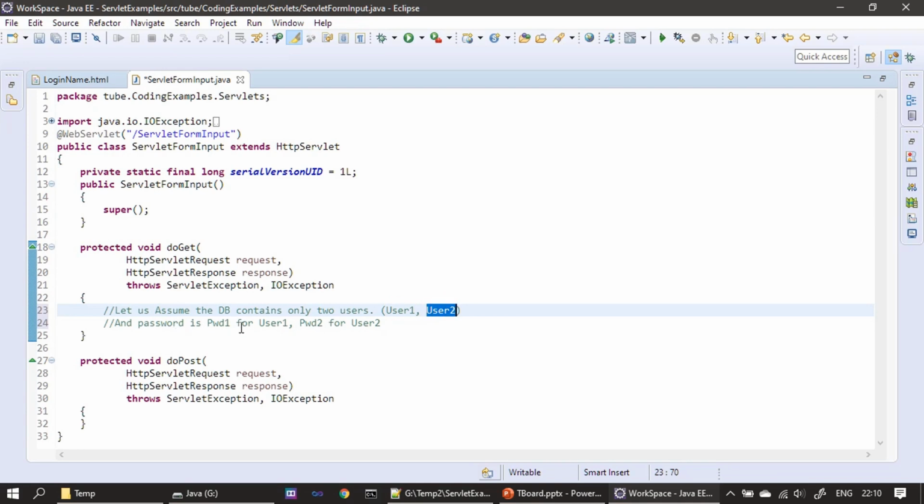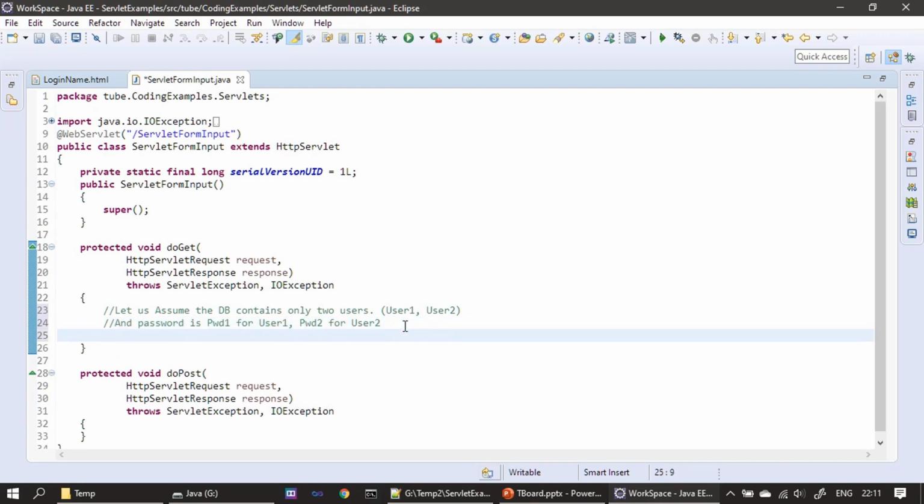The password for user1 is pwd1 and the password for user2 is pwd2. That means here we are going to hard code, and we will say validation is passed when the correct username and password is received. So as part of this doGet method, we will use the request object and get the form control values filled in by the user.